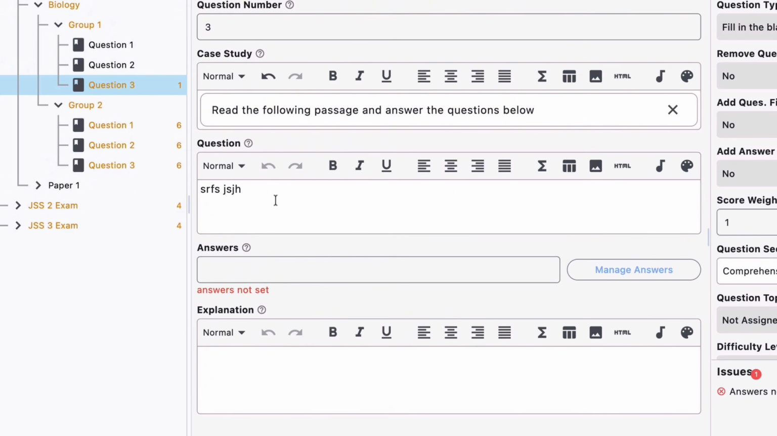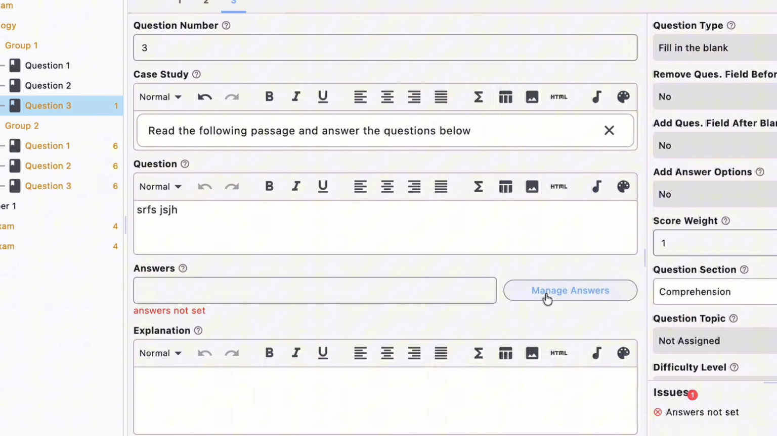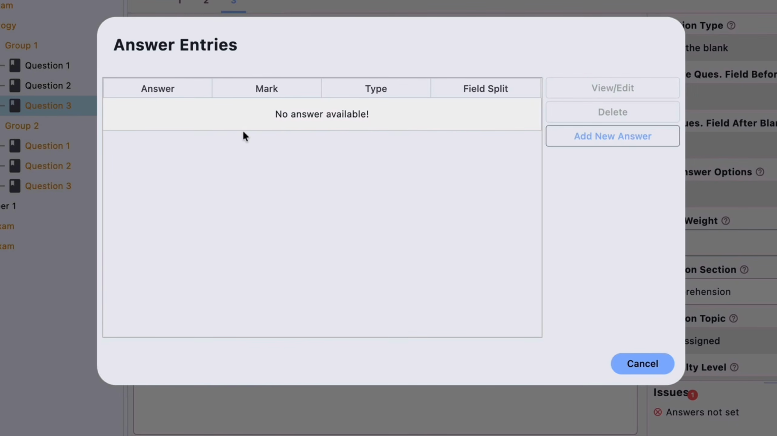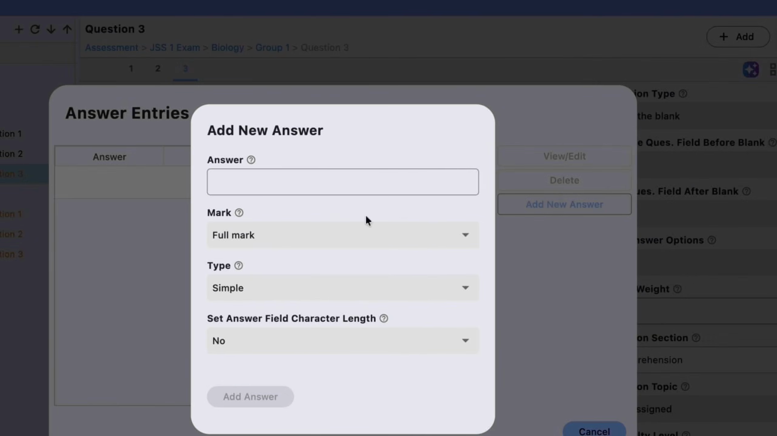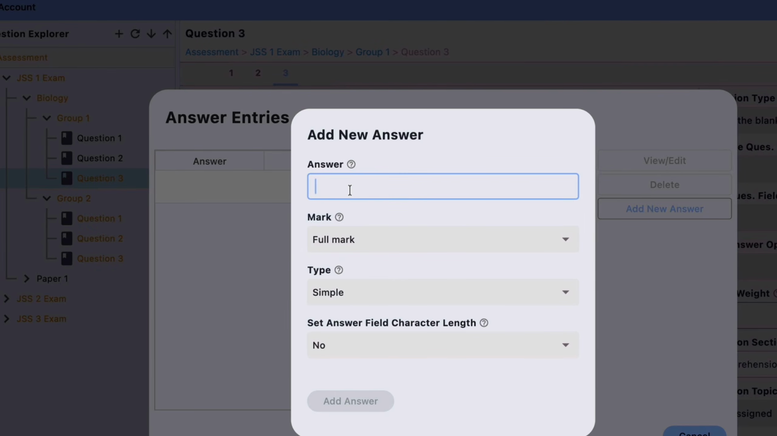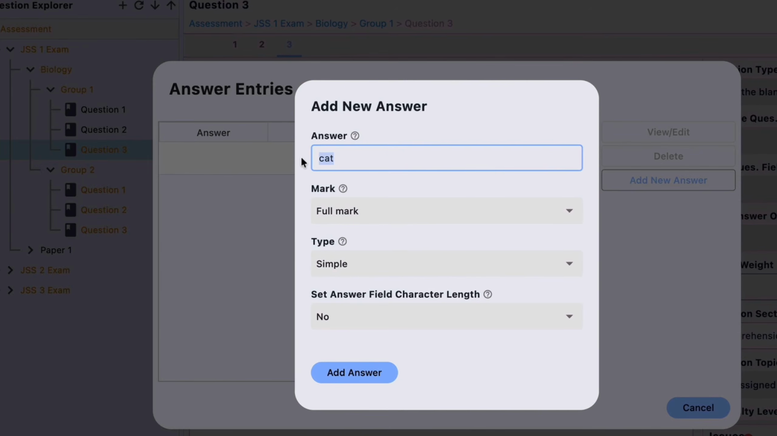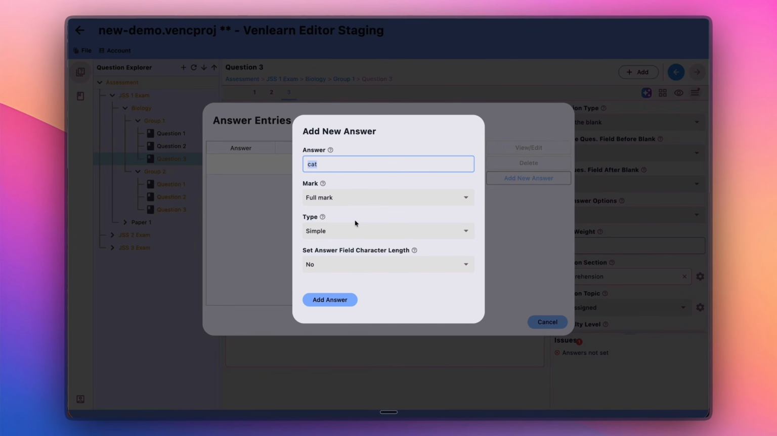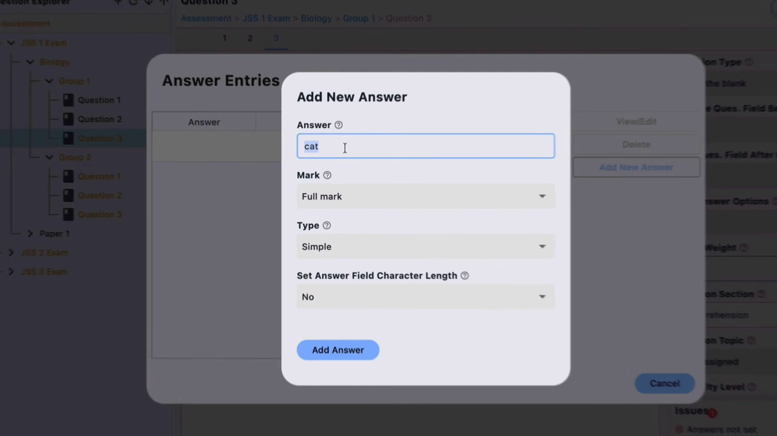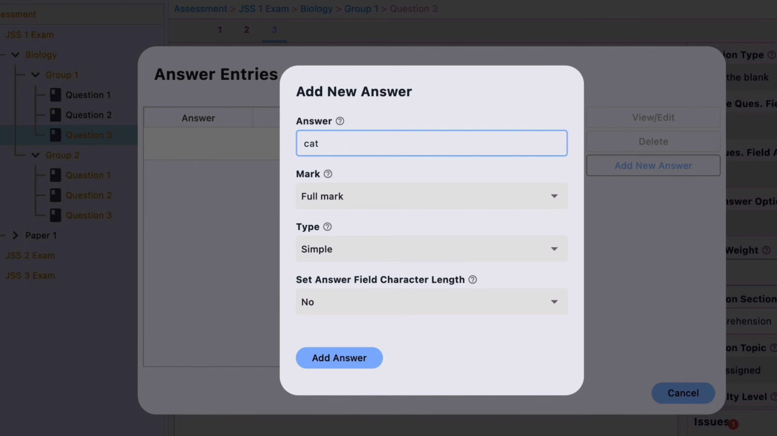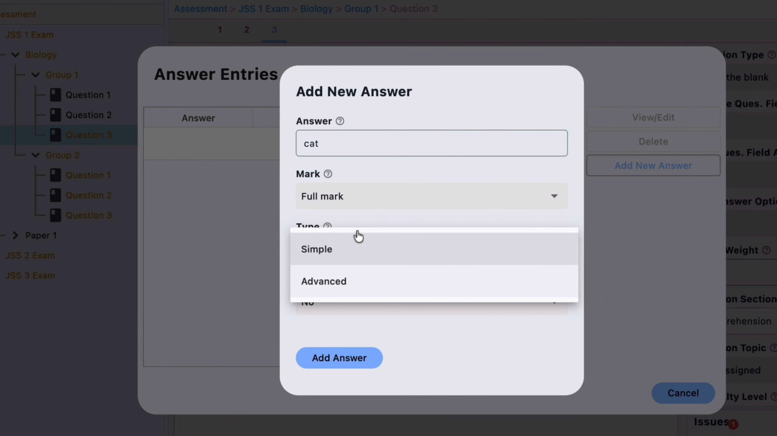Okay, so there's also another field called answer. This is where you now choose your answer. If you go to manage answers, there's currently no answer entry here, so you can add an answer. Let's say the answer to this question is cat, C-A-T. You can assign full mark to whoever entered this correctly. You can decide that the type is simple. Simple means it's going to do a one-to-one matching. Advanced means it's going to use a regular expression.